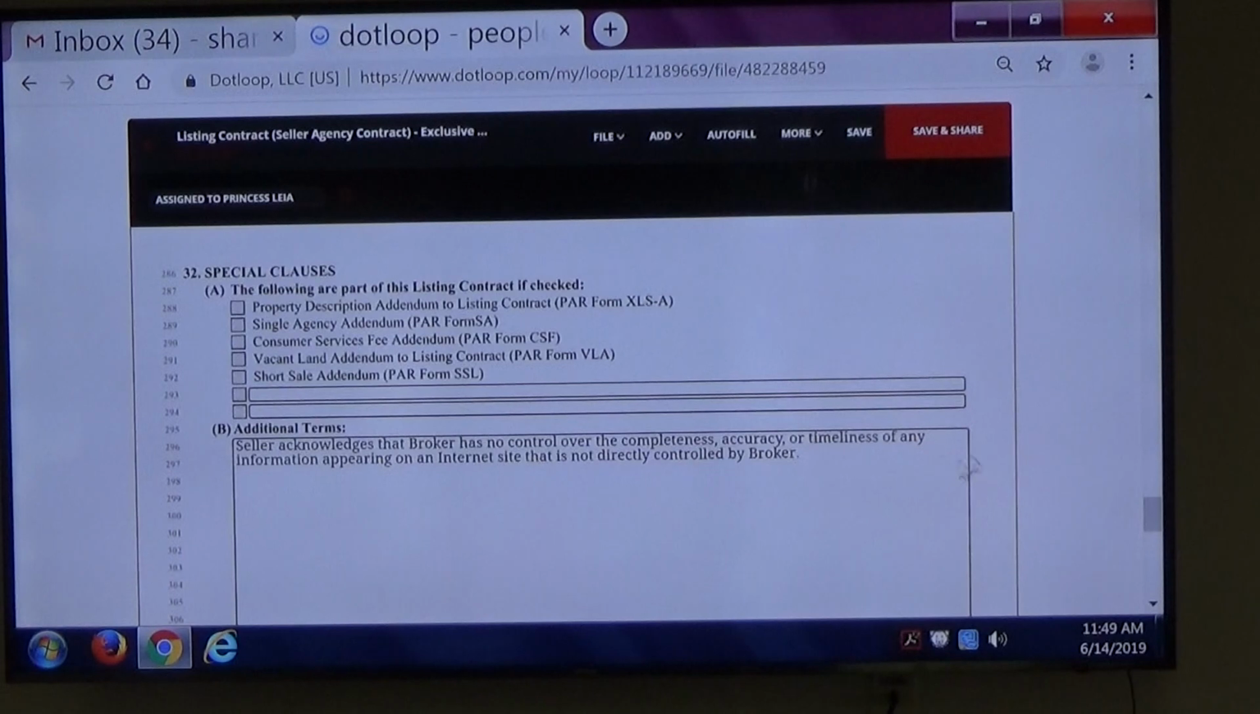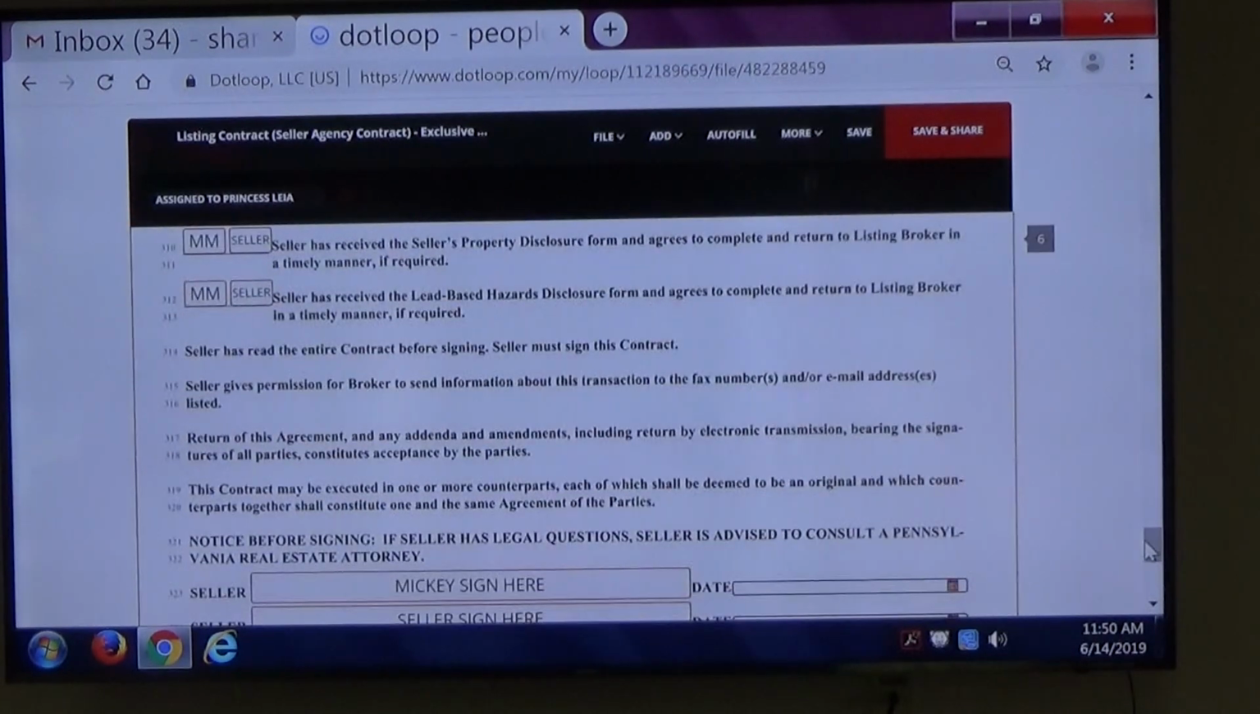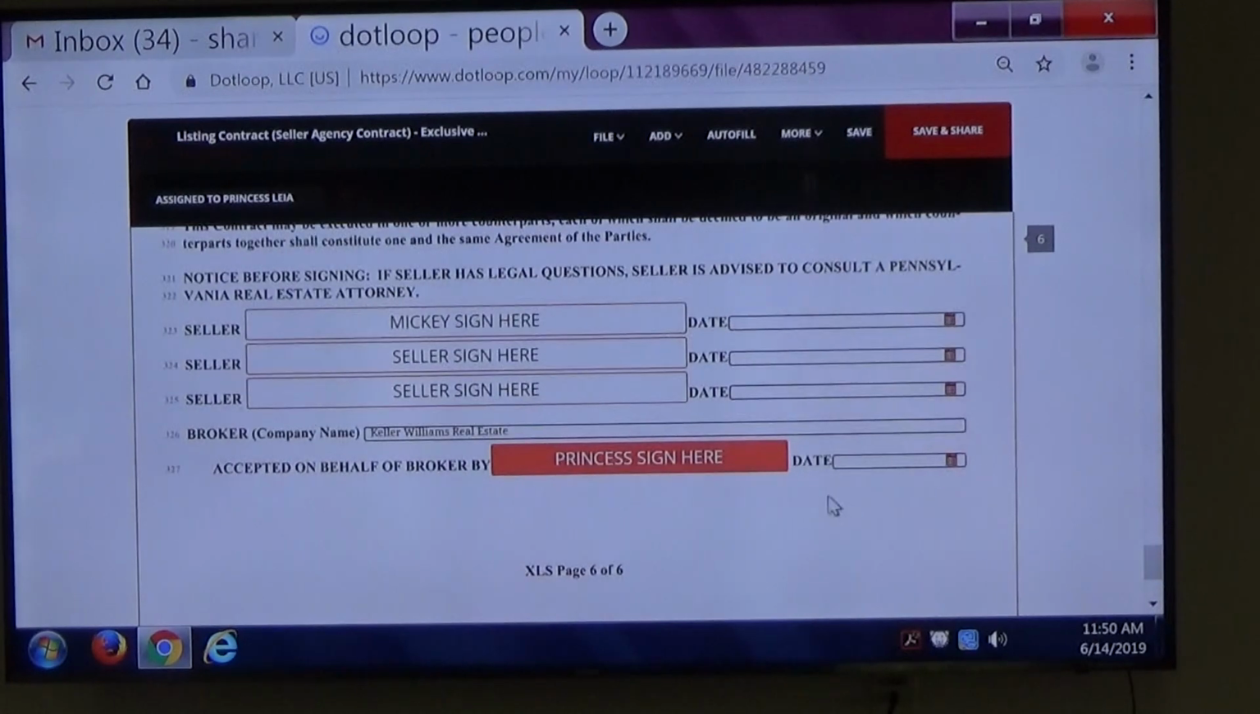I do want to point out that we have added this clause that is on every form in here: Seller acknowledges that the broker has no control over the completeness, accuracy, or timeliness of any information appearing on the internet site that is not directly controlled by the broker. Basically, this is our cover piece of, we can't control how fast Trulia, Zillow, and all the rest of them are going to pick it up, and how fast updates might be picked up, if updates are picked up at all. So in this day and age, we've had to add that piece to say, we want to control everything, but you can't control everything. And then I'm just going to come down here and sign this as Princess Leia again, all right?